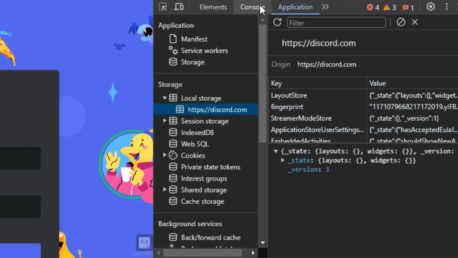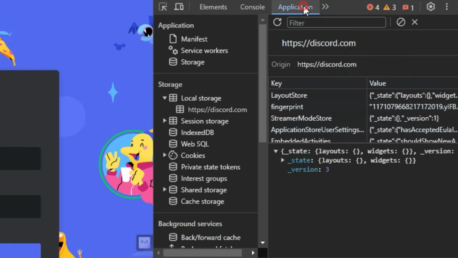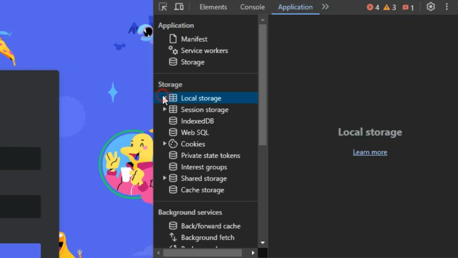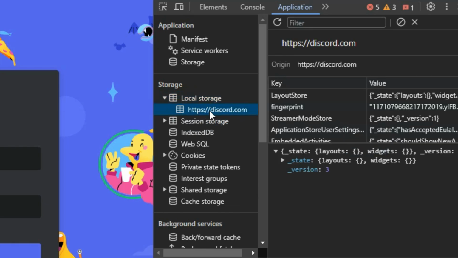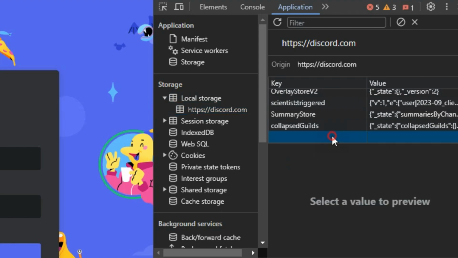In the side panel, simply select Application tab from the upper tab menu. If you can't find it, simply tap on the double arrow and click on it. Inside the Application tab, locate Local Storage and then click on discord.com. Here, there will be a list present. Simply scroll down to the bottom of it and there will be a blank space.